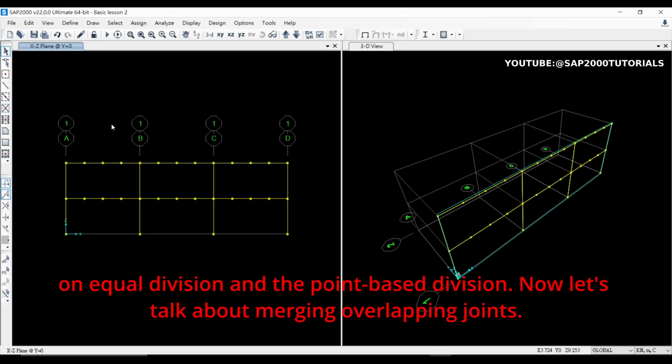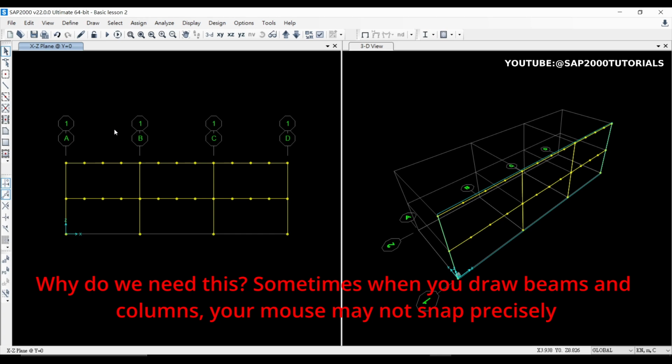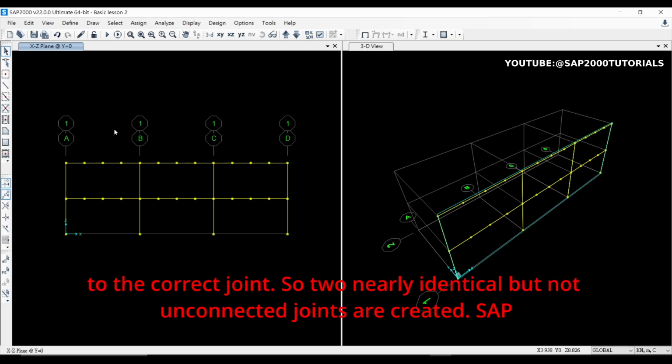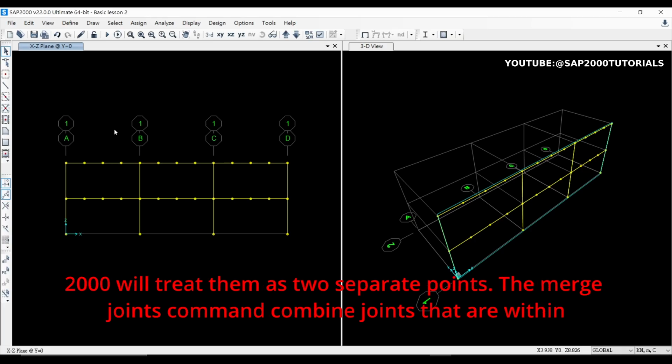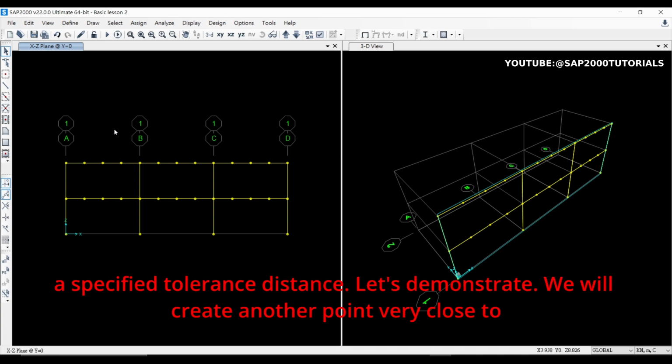Now let's talk about merging overlapping joints. Why do we need this? Sometimes when you draw beams and columns, your mouse may not snap precisely to the correct joint. So two nearly identical but unconnected joints are created. SAP2000 will treat them as 2 separate joint points. Merge Joints combines joints that are within a specific tolerance distance. Let's demonstrate.